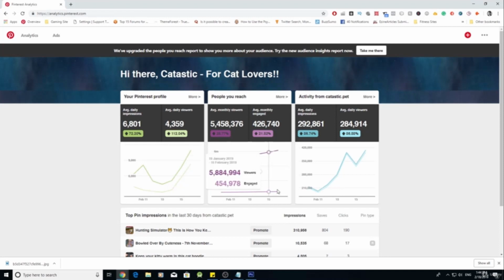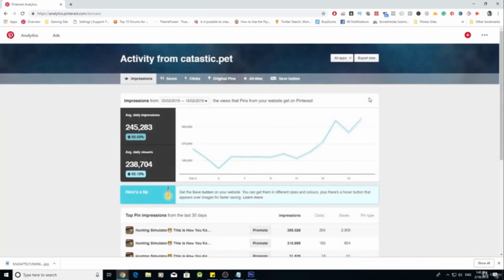So these 2 first windows are the data of your profile, so you can check how well your profile is doing, how many average monthly viewers you are getting, as you can see. So these 2 windows are not so important, because the most important one is right here. Here you can see the data of your website itself, so you can determine how well your pins from your website are doing. So how many clicks you're getting, how many saves, how many impressions.